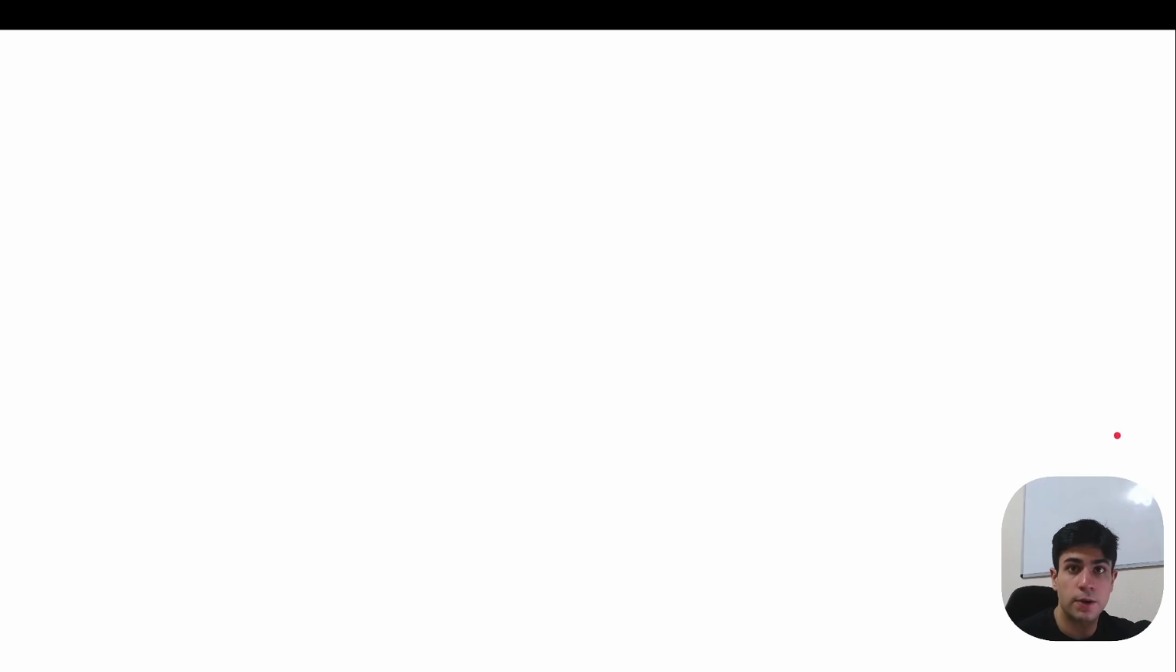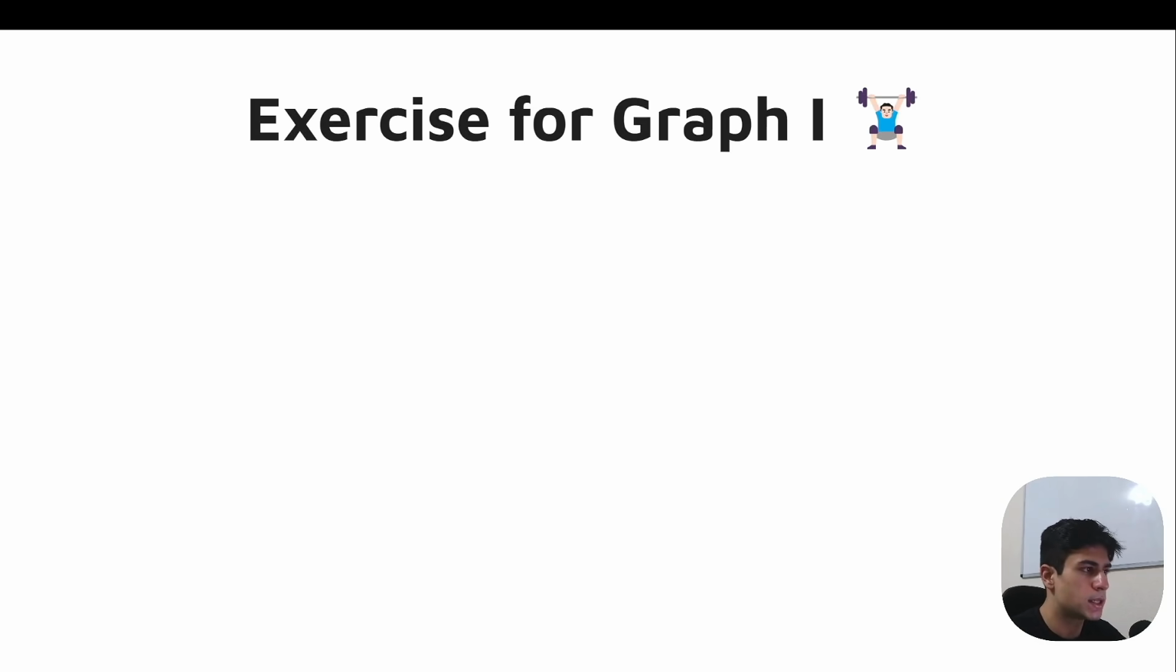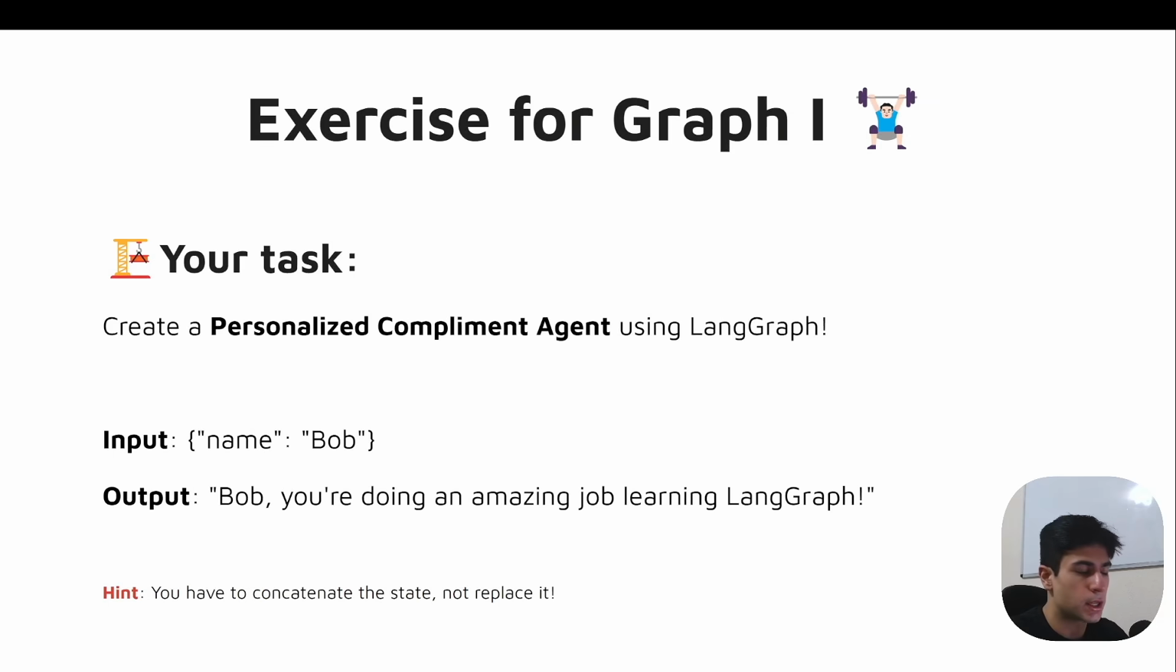Okay, so time for your very first exercise. The exercise for this graph is quite similar to what we just did, but I want you to create a personalized compliment agent. You should pass in your name as something like Bob, and then output something like, Bob, you're doing an amazing job learning LangGraph. To give you a hint, you again have to concatenate the state, not replace it. It's very similar to what we just did, and it's quite basic. You should be able to do this, but this is really just to get your hands dirty. Once you've completed this exercise, join me when we build the second graph. I'll see you there.